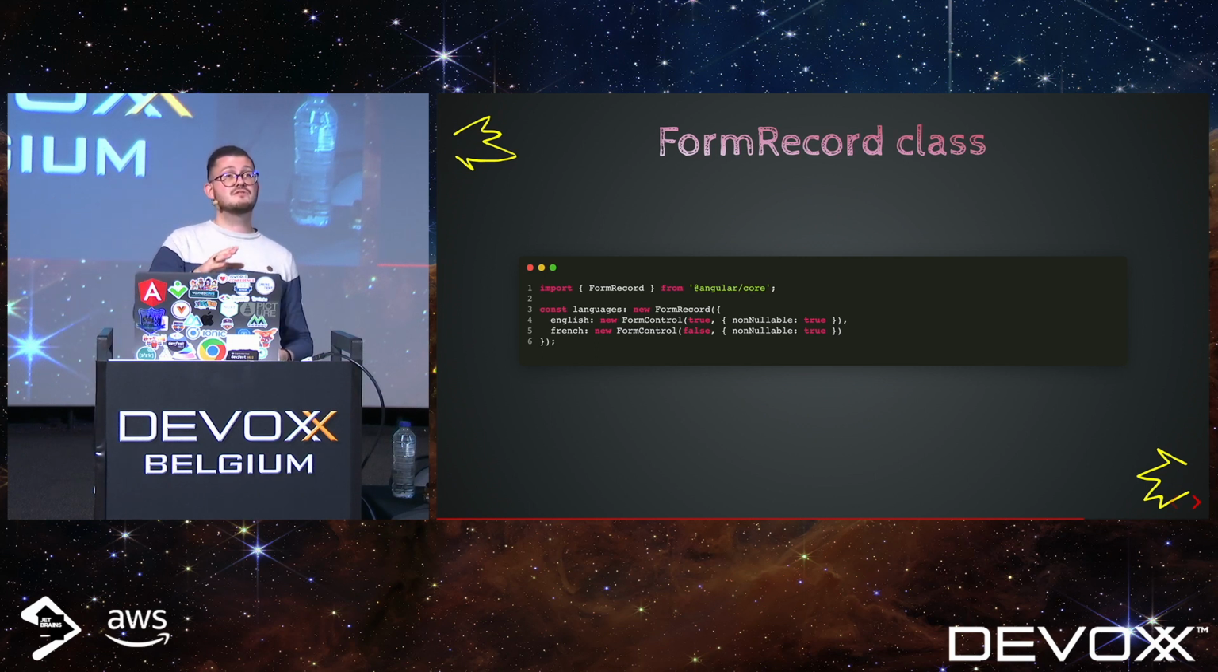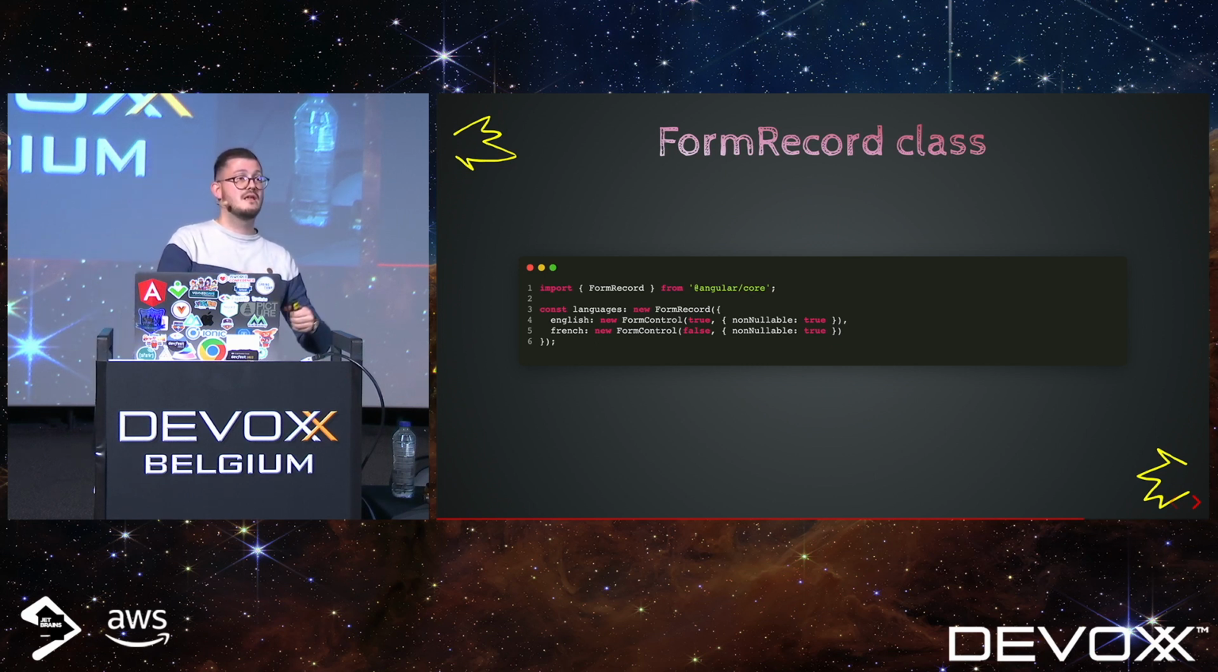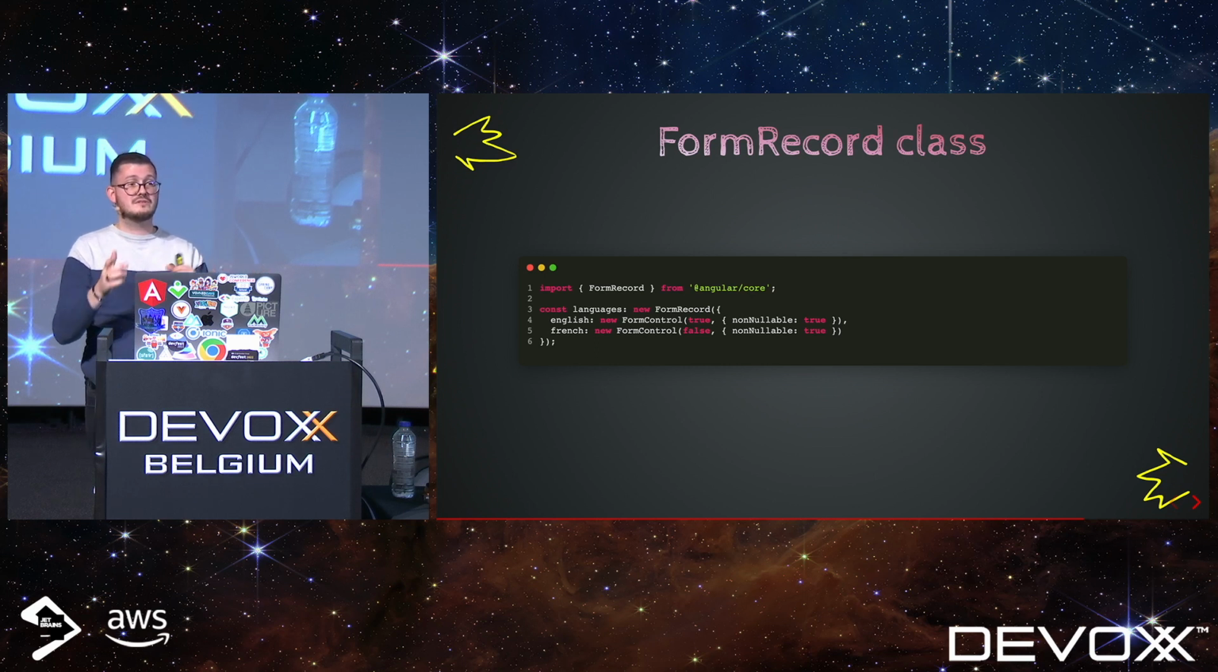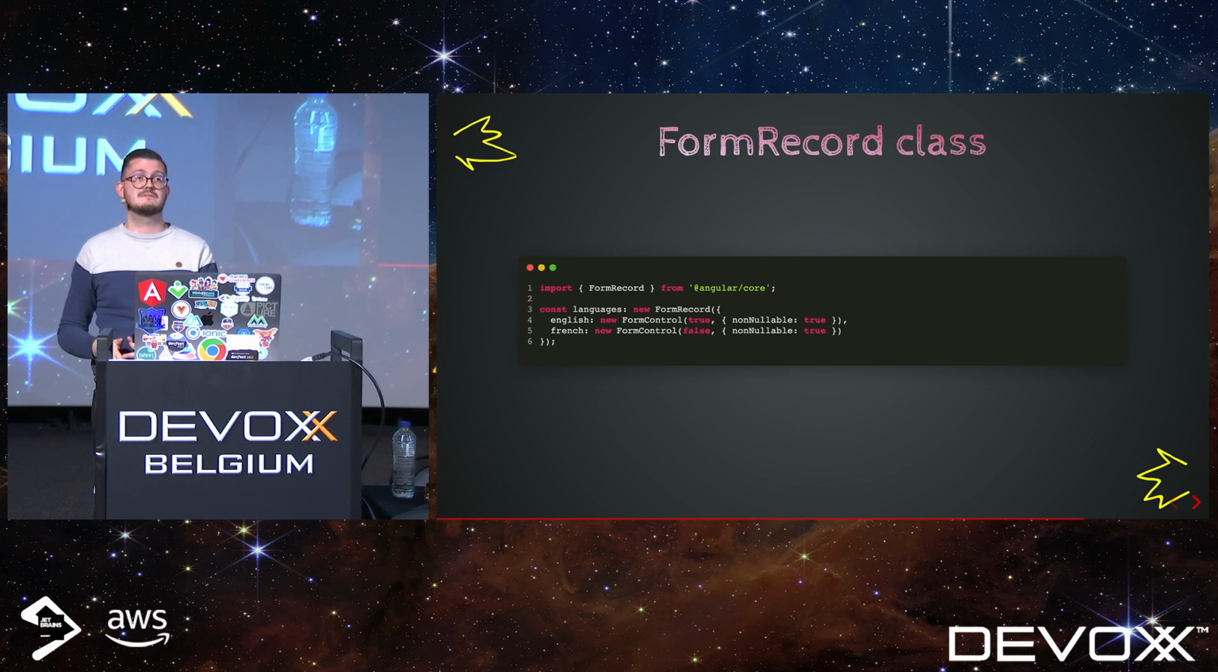It can be very useful when you use your form group as a map to which you add or remove controls dynamically. At the moment, that is very complicated to type, and that's where FormRecord comes in. It can be handy if you want to display a list of checkboxes. Just imagine you have a user who wants to add or remove languages they understand or don't understand dynamically. FormRecord is perfect for this use case.